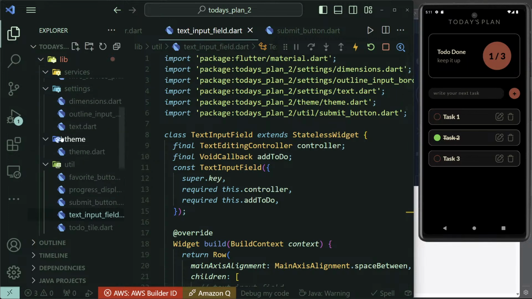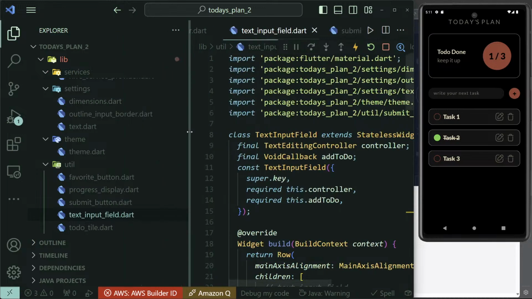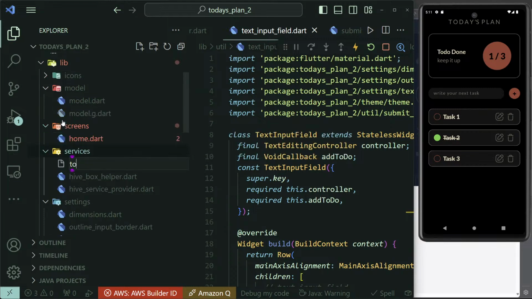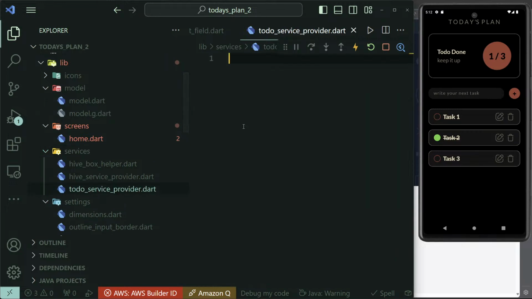Okay, so I need another file to handle the add, the show, the whatever. So here let me create a to do service provider for that. Okay, so plus to do service provider.